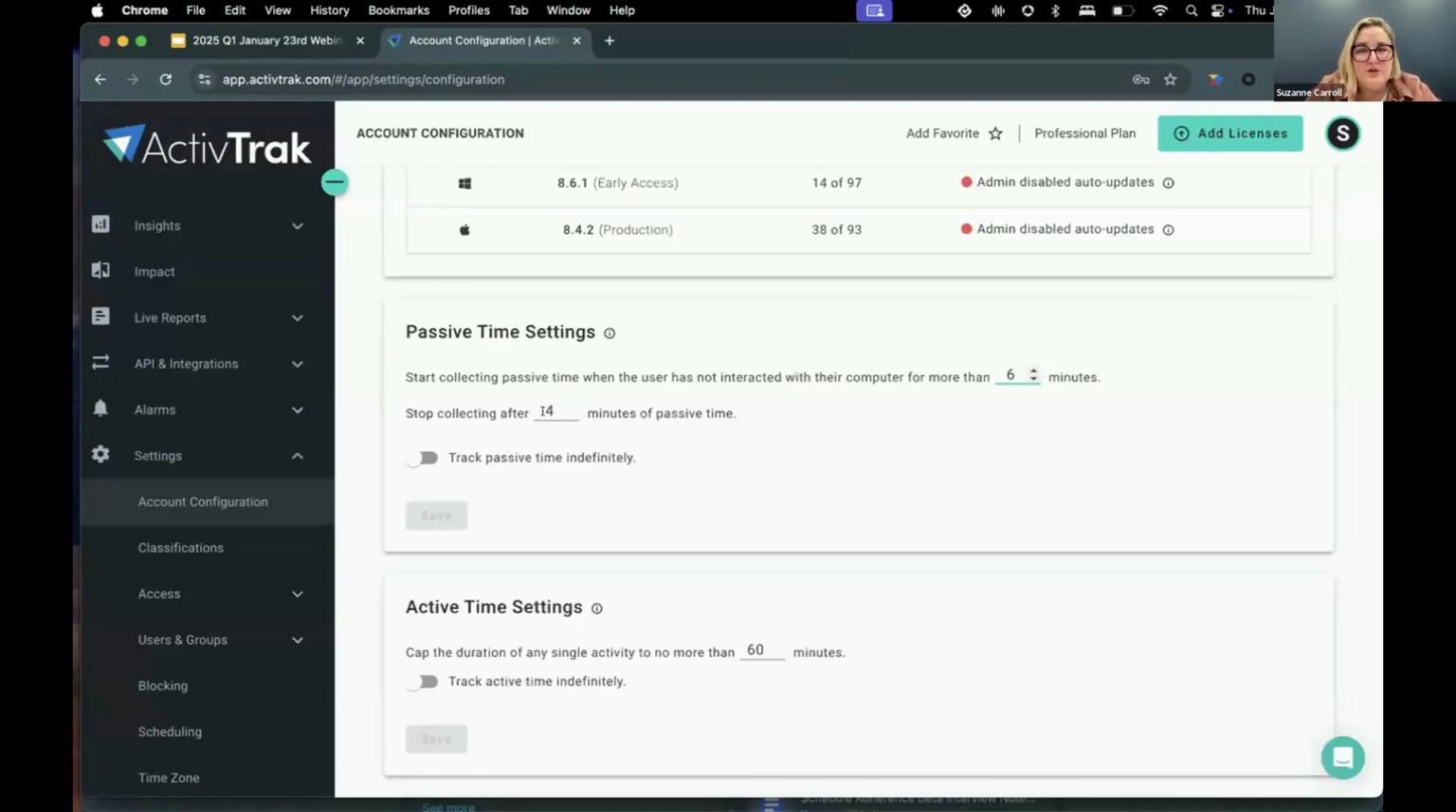Now, please note that when you change this, so let me bring this up into our recommendation, and I hit save, this is going to be going forward. All passive time will be stopped collecting after 5 minutes, and it won't go backwards. We can't change that historical data. It's already recorded. It's already there. So just keep in mind when you're making these changes, it's only for going forward.